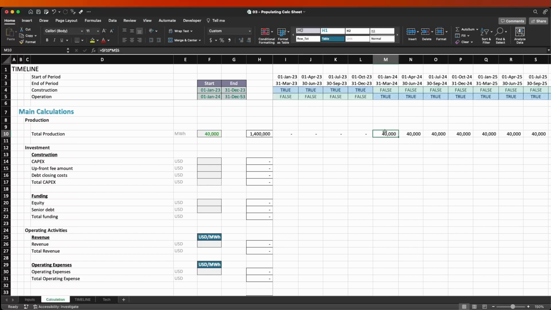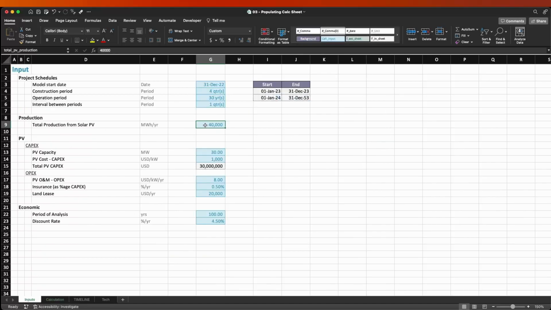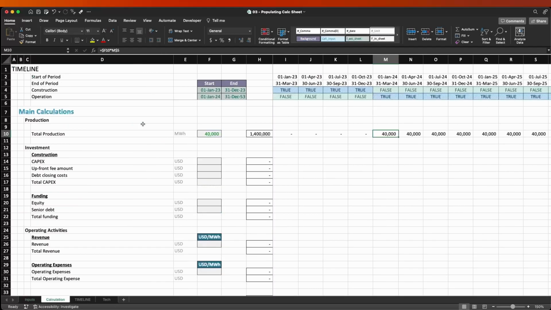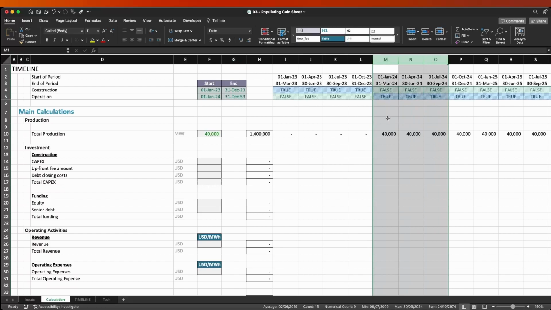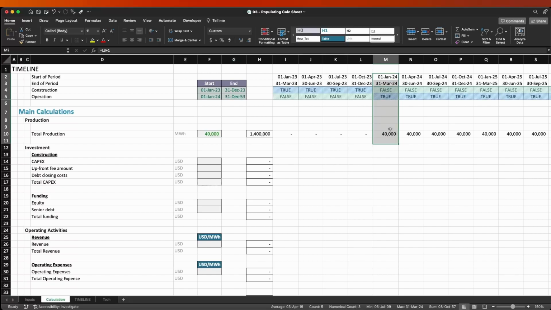Because here, let's see what we have in here. Essentially, we have 40,000 megawatt hour per year here. And then we have to check what our period is. What are you calculating in here? Essentially what we have here, we don't have a year, we have a quarter, right? We have 3 months. So this is not correct. So we need to fix that.